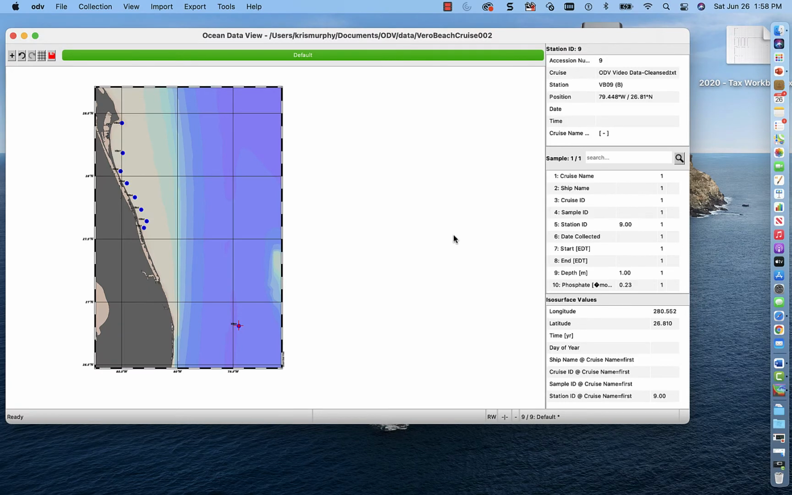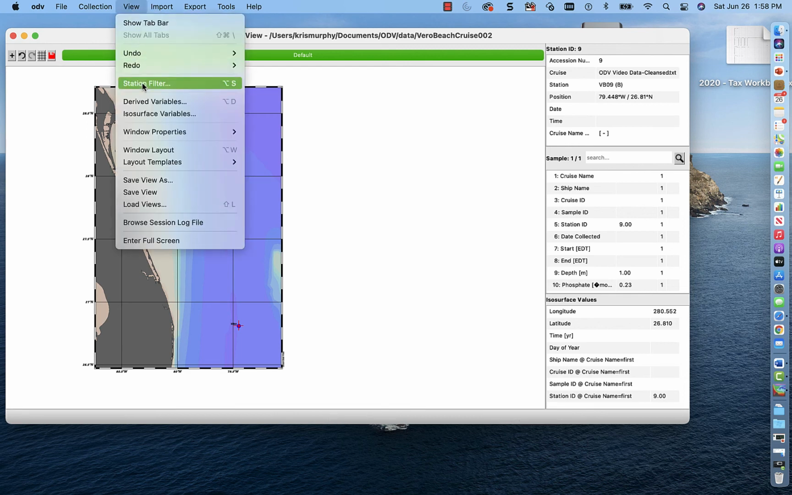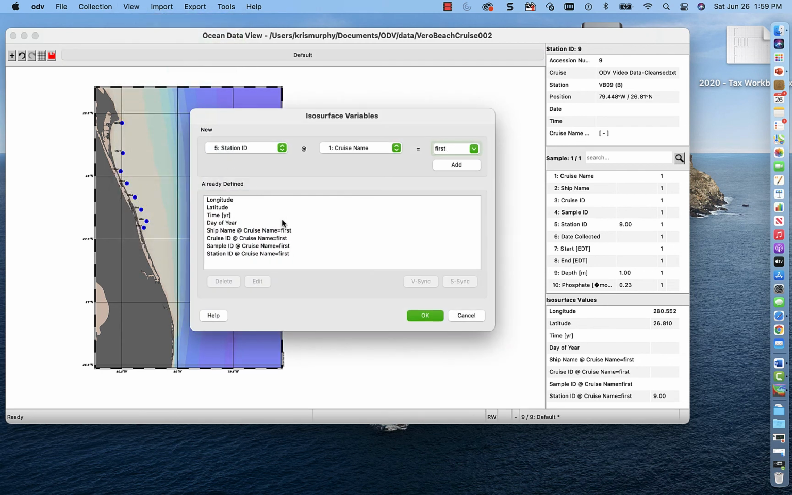Okay, so I'm glad that happened because now we can see how to fix a problem. I had to go offline for a bit, but now I know how to solve it. So let's try this again, making surface plots. Let's go back to View, go to ISO Surface Variables. So I just got rid of the silicate and phosphate and went back to the original.